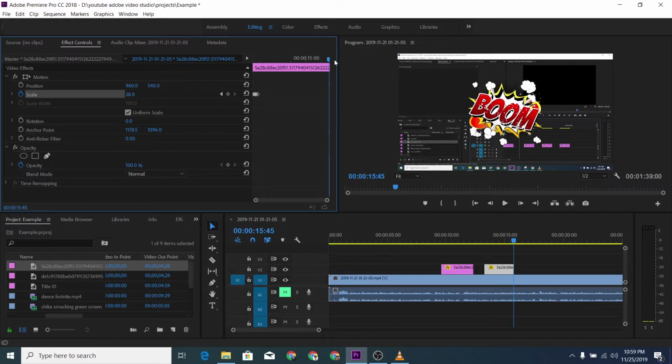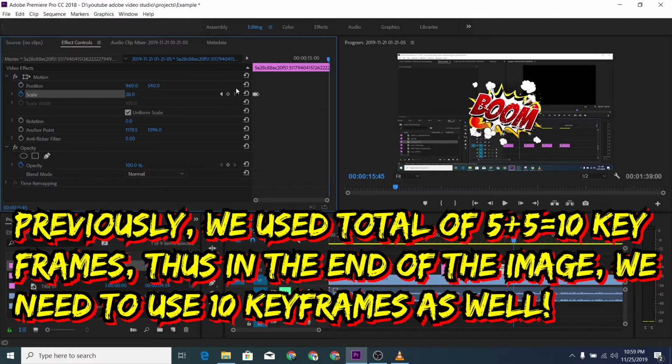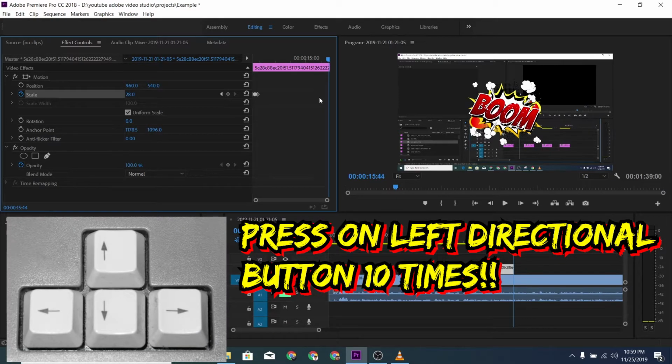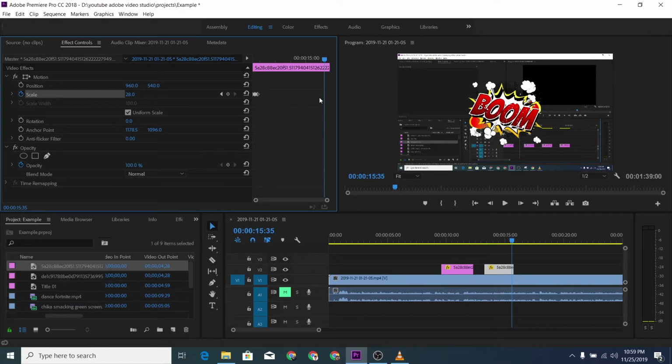We have used 10 keyframes on the beginning, so in this case we have to spare 10 keyframes on the ending as well, right? So let's go 10 keyframes back by clicking on your left direction button 10 times. 1 2 3 4 5 6 7 8 9 10. Okay, that's how easy it is. And now, how are you gonna put the keyframe right over here? By clicking on this circle icon, which says add or remove keyframe. Okay, just click on it.